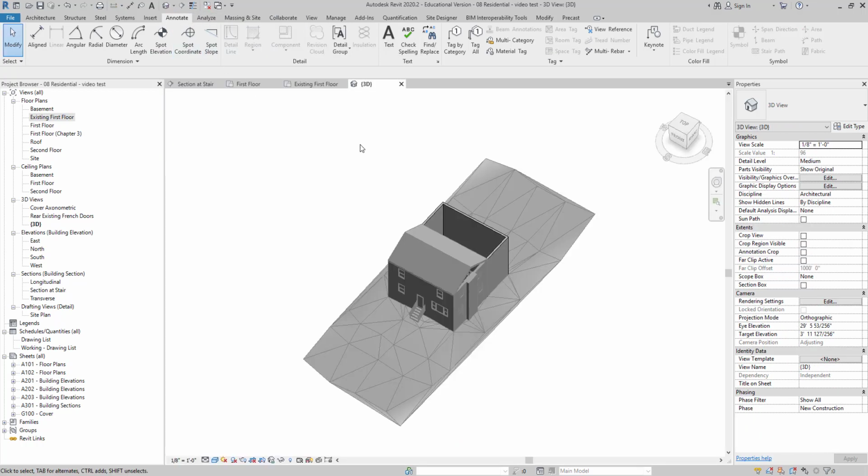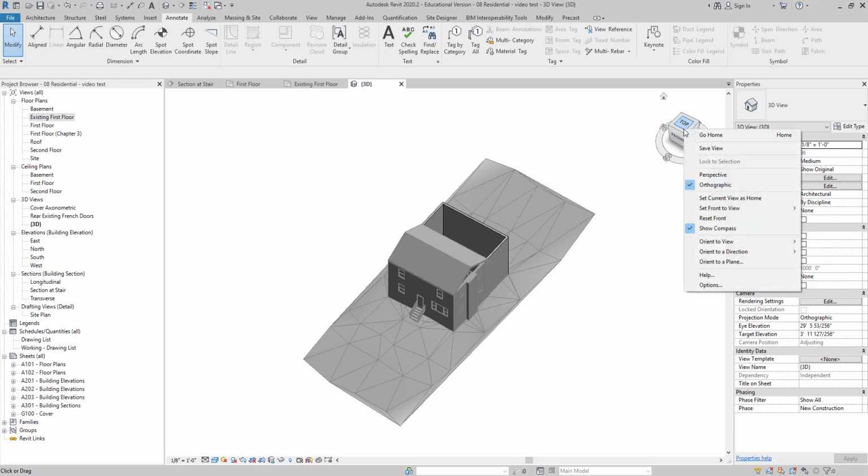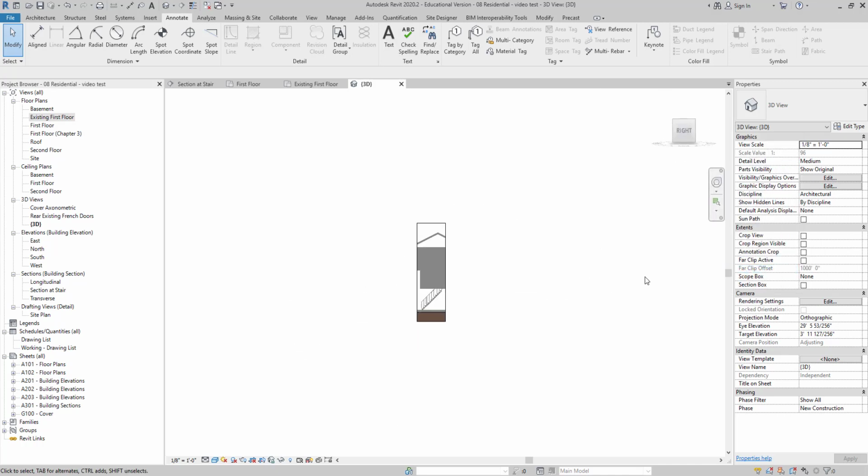Hovering over my view cube, I can right click and I can say orient to a view, and I'm going to come here and orient to a section. I'm going to say my section at the stair. Okay, so now it took my stair section and created a 3D slice of the building. And remember, everything in Revit is represented three-dimensionally anyway, except for the annotations. So this is a three-dimensional sliver of my building. It's a really nice little tool.